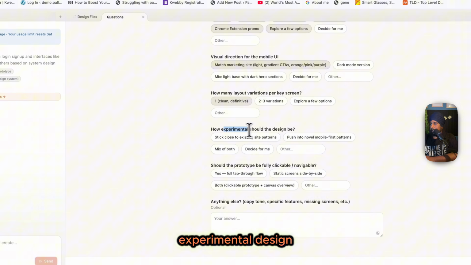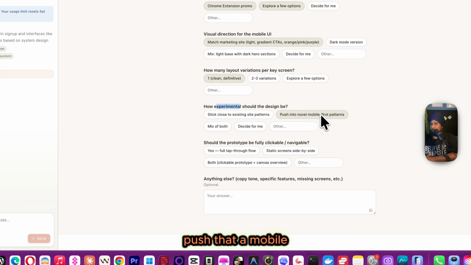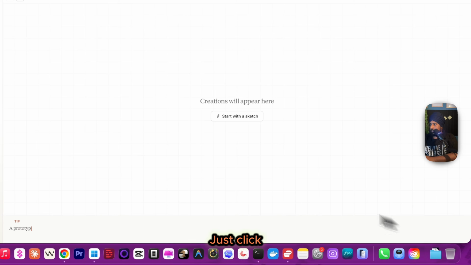How experimental should the design be? Stick close to the existing site patterns or push it into novel? I just want to push that, mobile first patterns, or a mix of both. It will be great. Should the prototype be fully clickable? Yes, it should be clickable. Anything else? Nothing. Just click on continue.